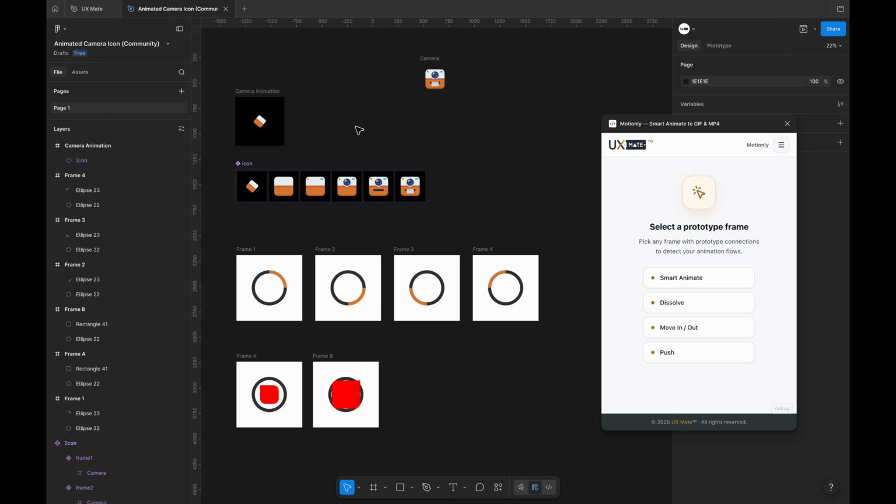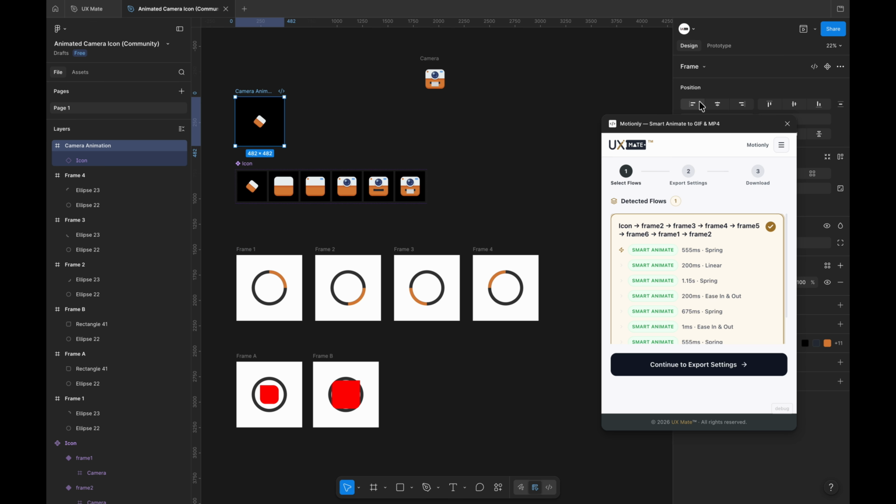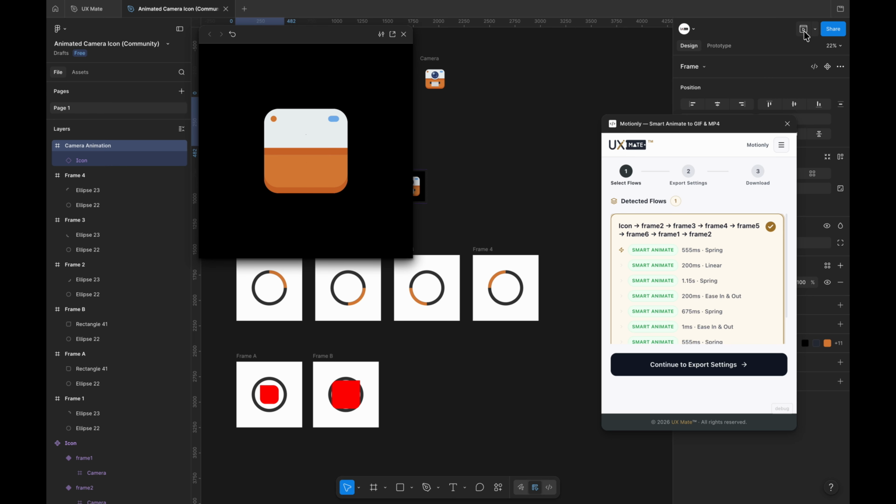So just select any, I'll first show you how these animations are. When I'm selecting this camera animation, you can see this is quite a complex animation and has nested elements which are also getting animated. Here you can see this photo coming out of the camera, these different elements, the lens itself and the camera itself is animating.